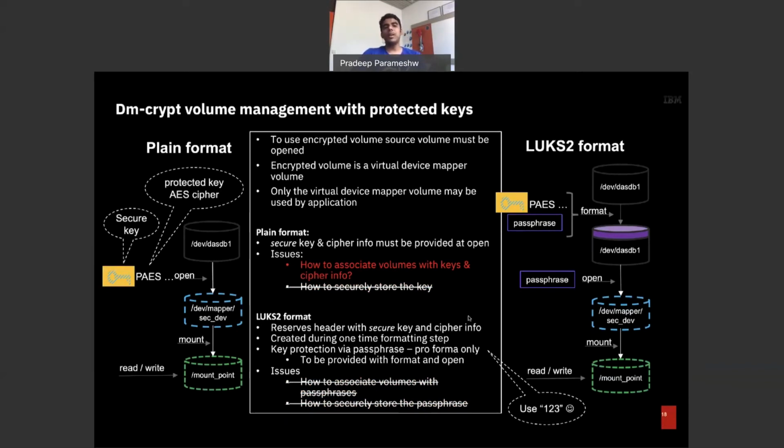With the protected key, in a plain format, you generate a secure key and you use the PAES module to create a protected key AES cipher. Now you use that to open the volume, mount it, and read and write. So you don't have the pain of securely storing the key somewhere, because it is already a protected and secure key. Now let's take a look at the LUKS format.